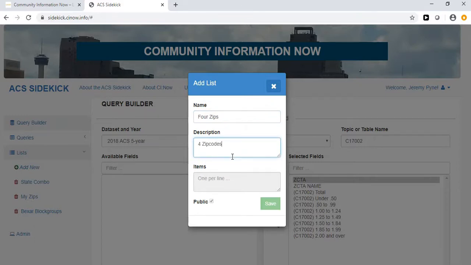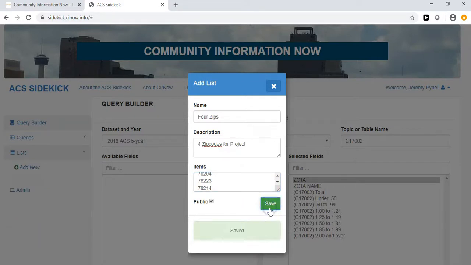So we're going to add a new one. In the add list dialog box, we type in the name, so we'll type 4 zips. We'll give it a brief description. And then here we want to enter in the geographies that are going to be part of our saved list. So our 4 zips that we'll enter are 78210, 78204, 78223, and 78214. We click Save. The dialog tells us that it has been saved.